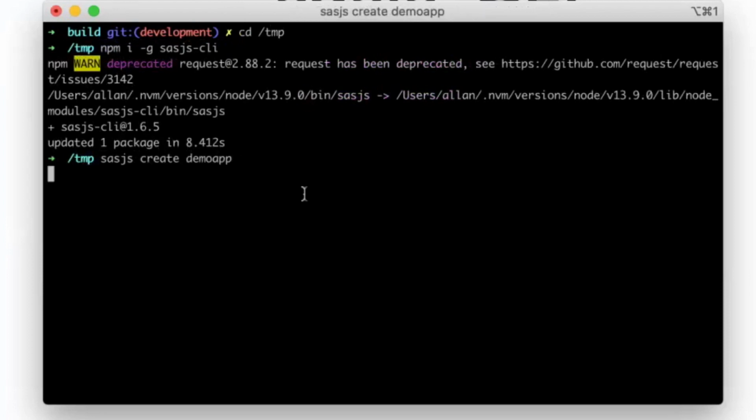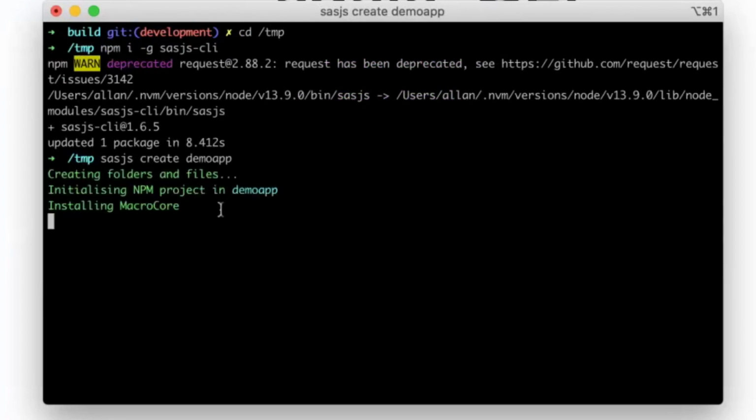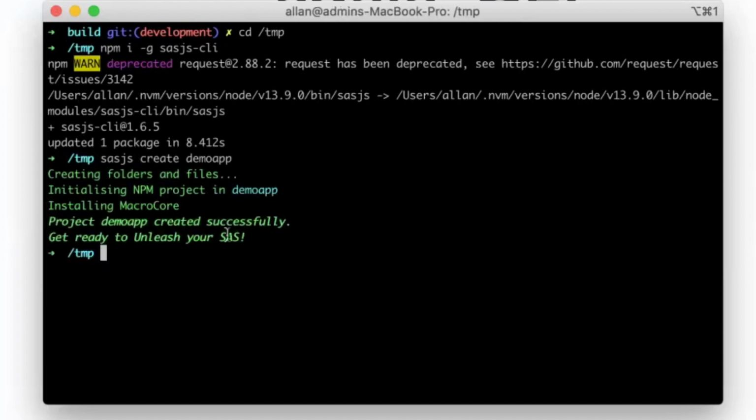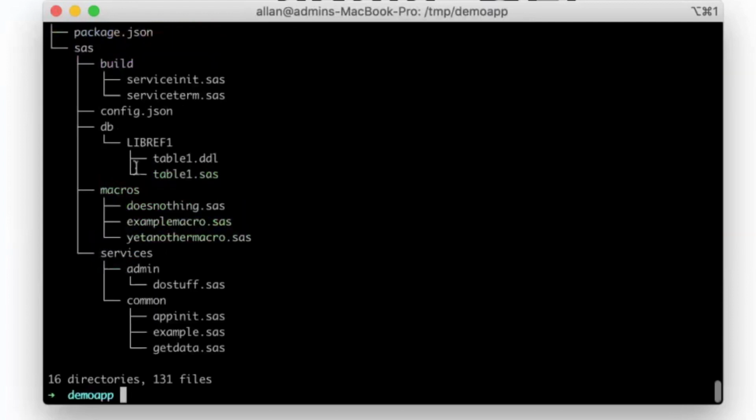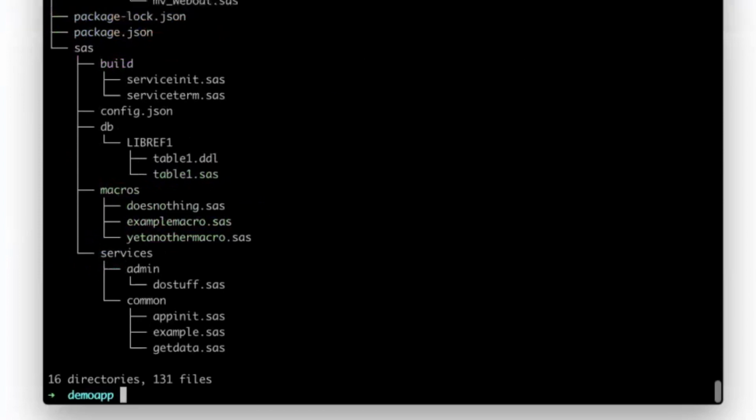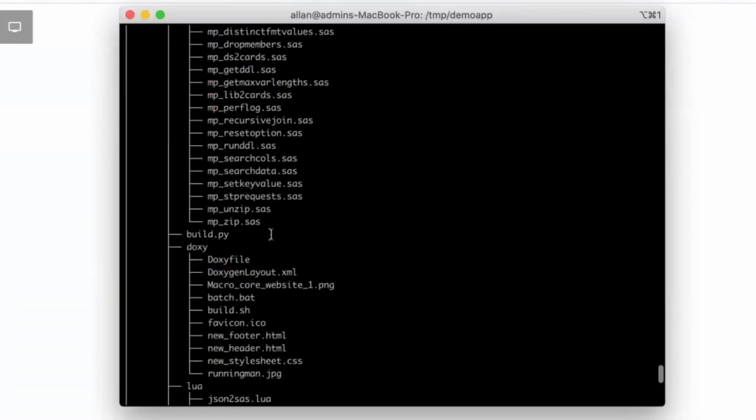And that will create a folder in an opinionated way, as in it will contain a folder structure in such a way that if you use this for all of your projects, then all your apps will be consistent.